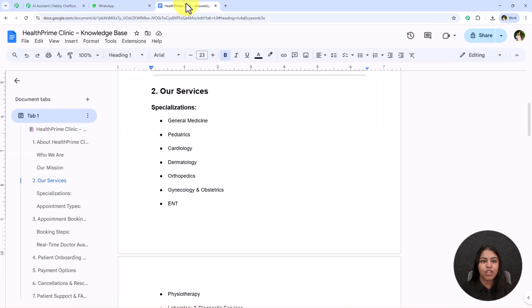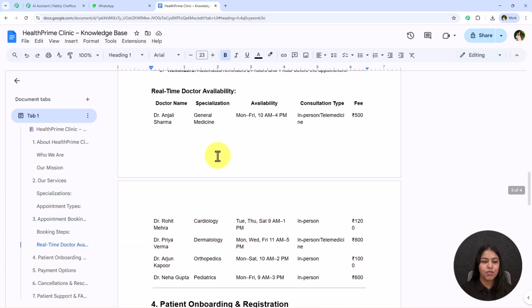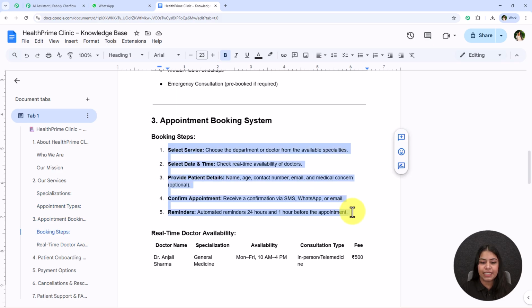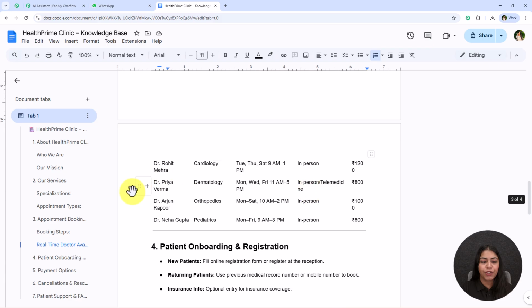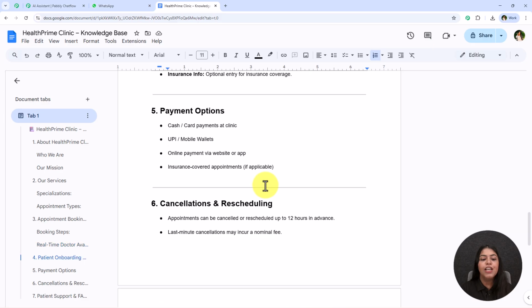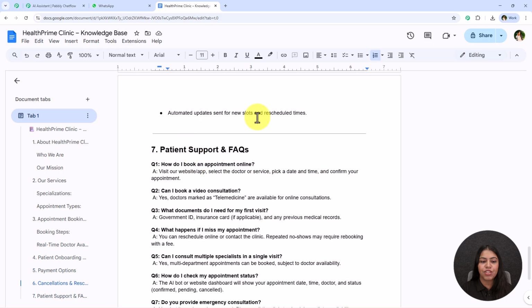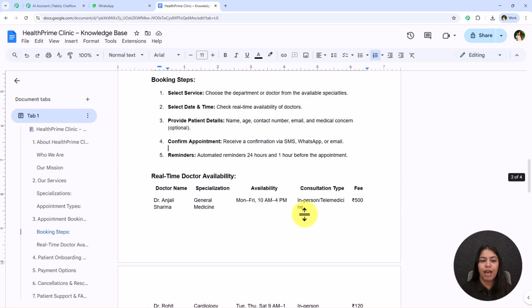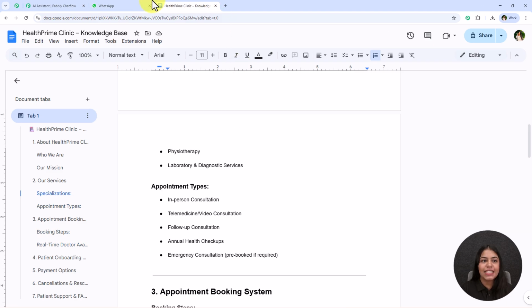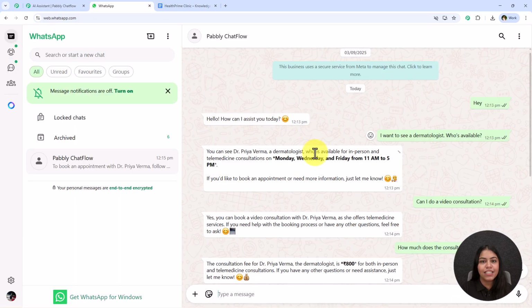Like we're just going to check for the dermatologist. I'm just going to scroll. First of all, you can see that these are the booking steps. Next we're going to see the dermatologist, and we're going to see the price, and also you're going to see the slots available. So it is replying exactly the same as what I have entered right over here in my knowledge source. So yes, this is the reason that it can solve all my user queries so accurately.